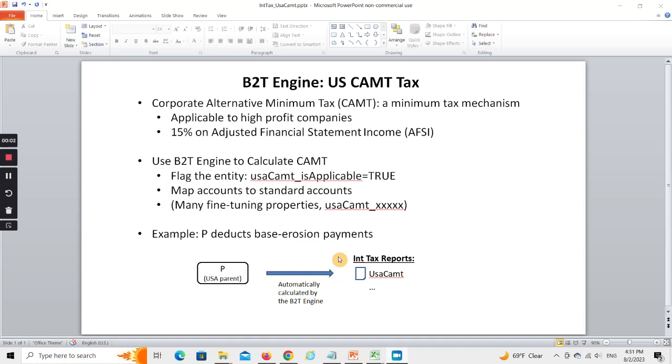Hello, we're going to show the output data from the B2T engine on the CAMT tax, or the Corporate Alternative Minimum Tax in the US. The tax is newly enacted by the Biden administration to apply a 15% minimum tax on the book income of high-profit corporations. For those applicable companies, CAMT is another way to calculate the income tax based on their financial statement income, or the book income.